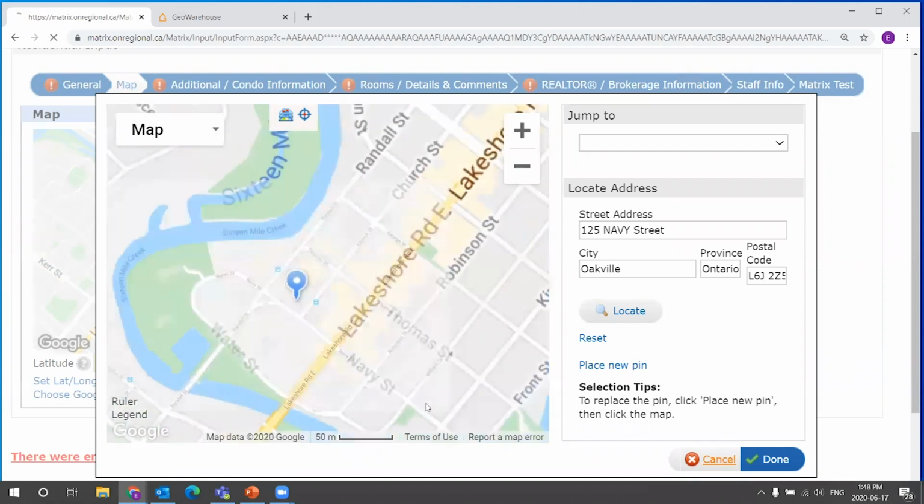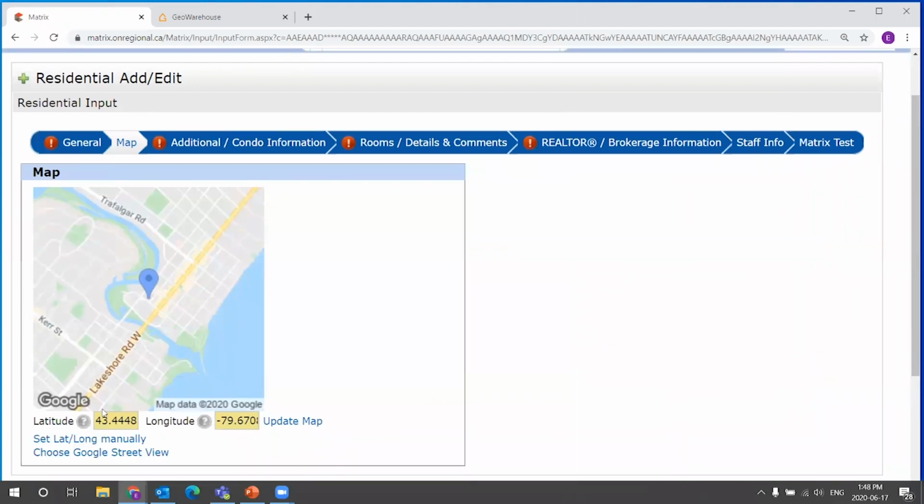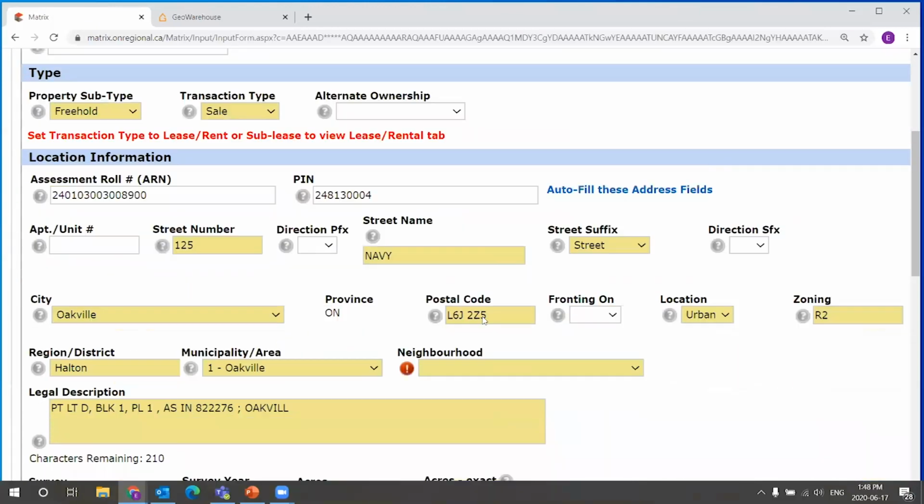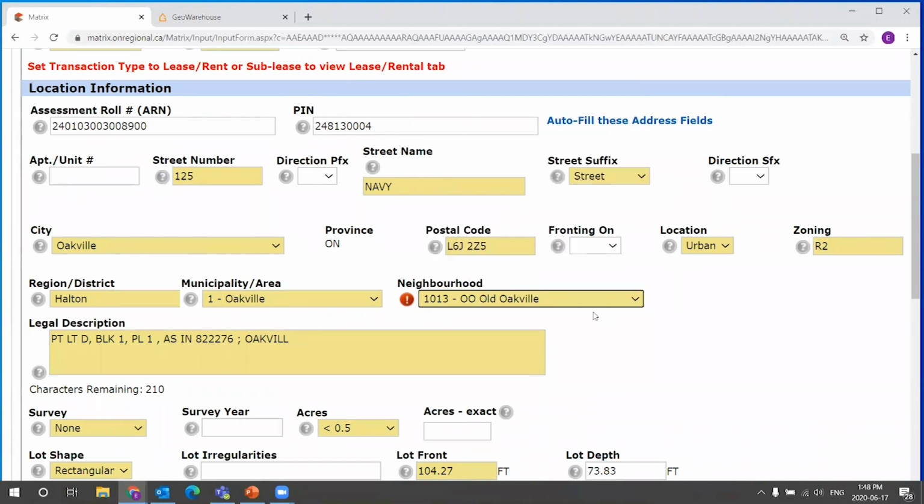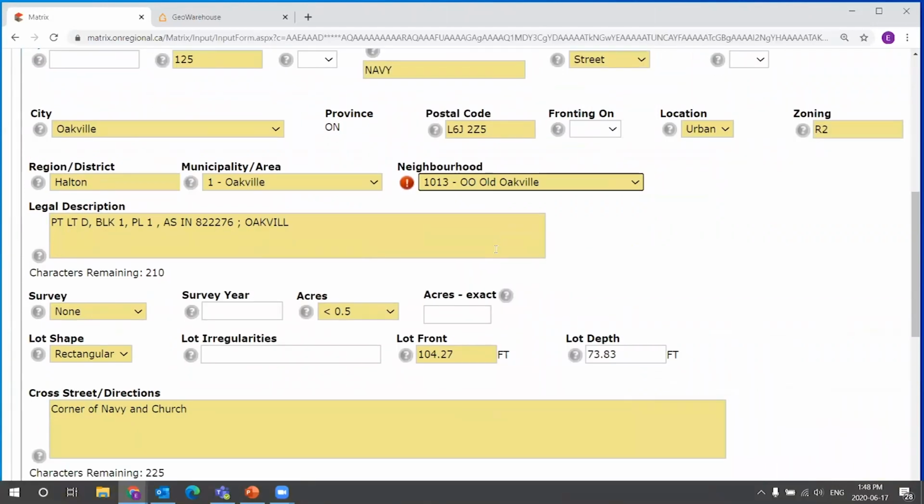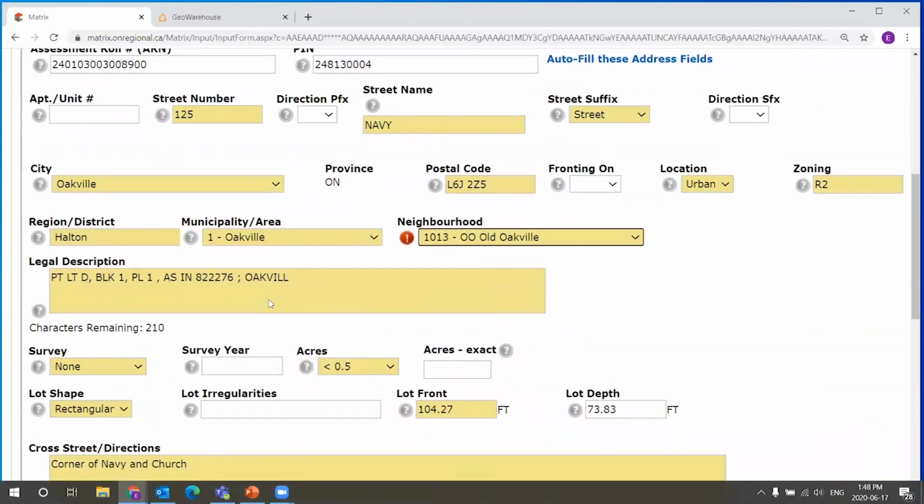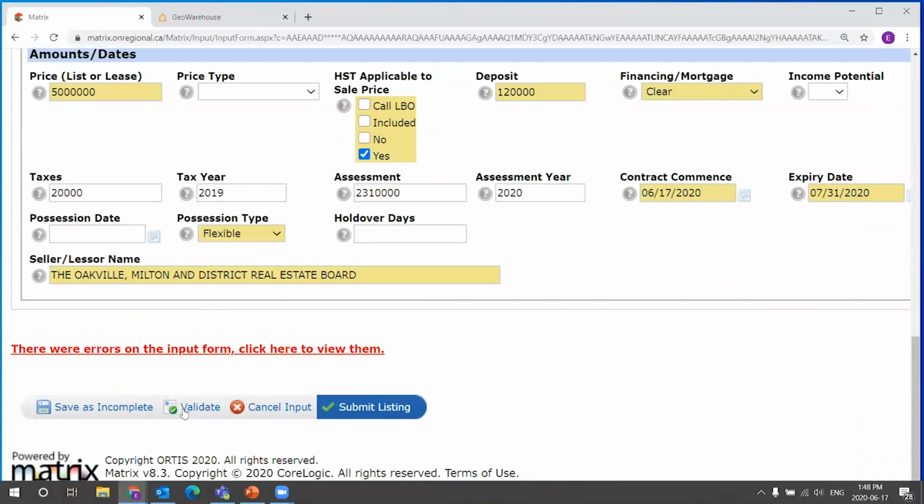If I hit cancel, it's just going to keep the information I had before, but we can now go over to the general tab. We only had one thing left to select. We know now that it's this information, 101300 for Old Oakville. We know we're in the right location. We have the right neighborhood, and we can go down and hit validate.